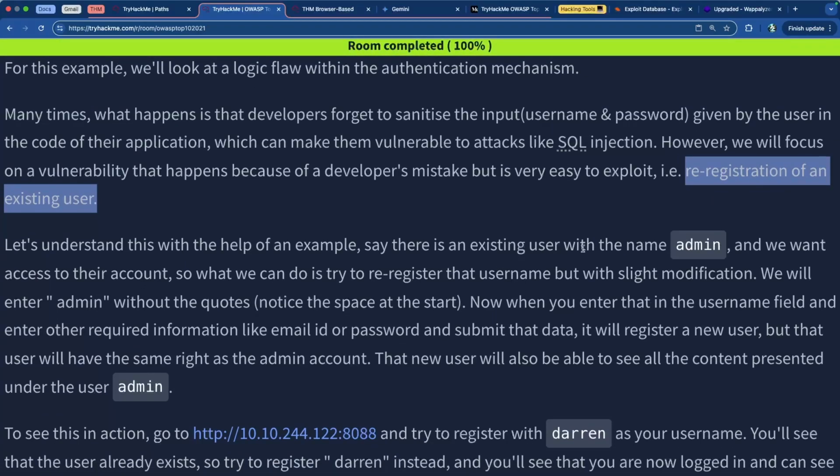So let's say that there's a user with the name admin and we want to access their account. So we try to re-register that username with a small modification. So we will say admin without the actual quotes, obviously. Notice the space at the start of it. So you see there's this little space right here. So it's actually space admin, and then obviously there's no quotes around it. And this is just admin, no space before or after it.